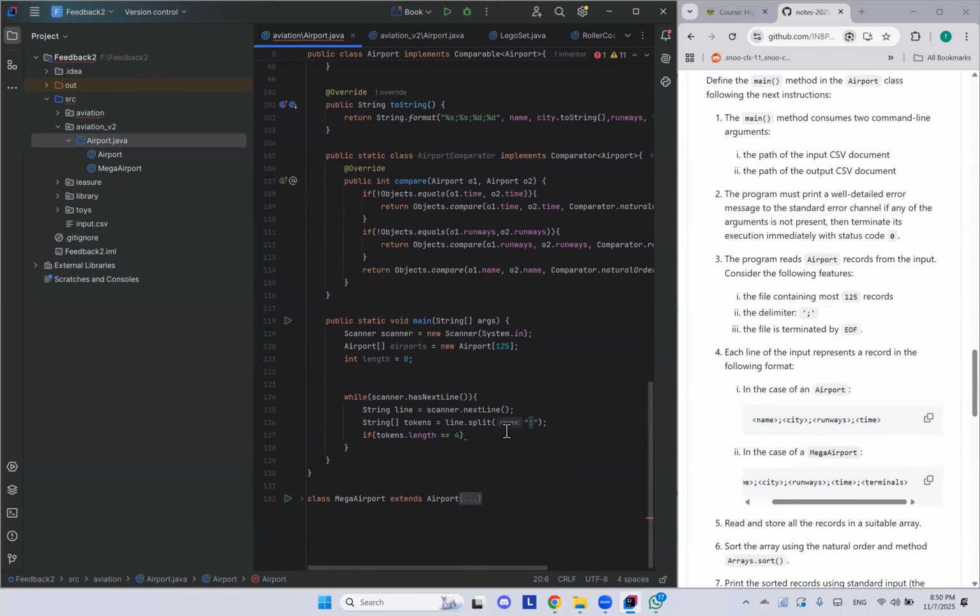If the length of the array is 4, then we know it's an airport item. So we can put it in, like airport length equals new airport item, and we put the line in it. This is why we have to put it in too, by the way, because if we have only scanner next line, we cannot tokenize it. So you can't. I tried. Trust me, you can't split straight up scanner next line and then split. That doesn't work like that.